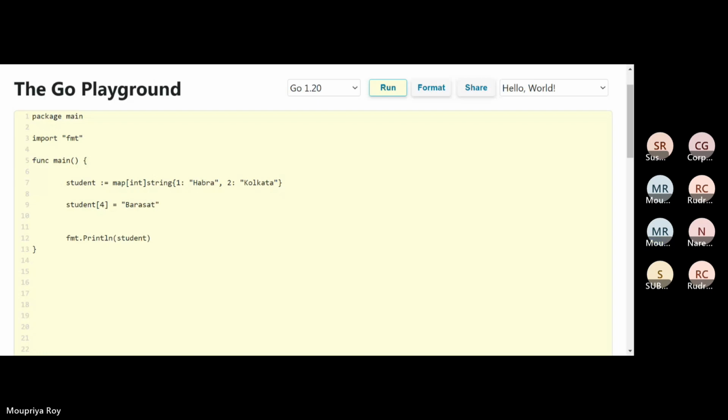I add another one, student, inside the third bracket, 6. He is 6, and then Datta Pukur. And copy this.